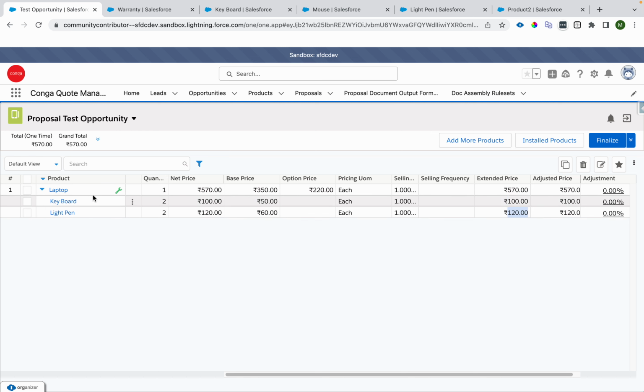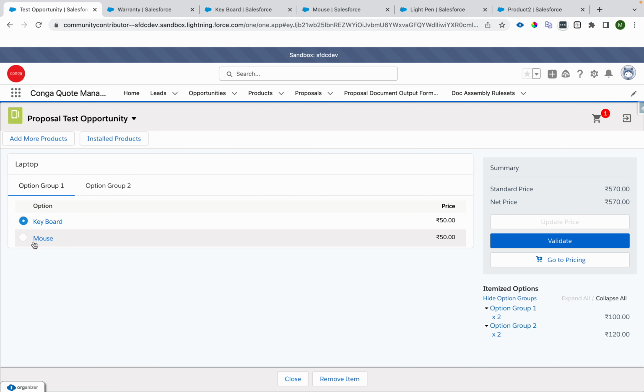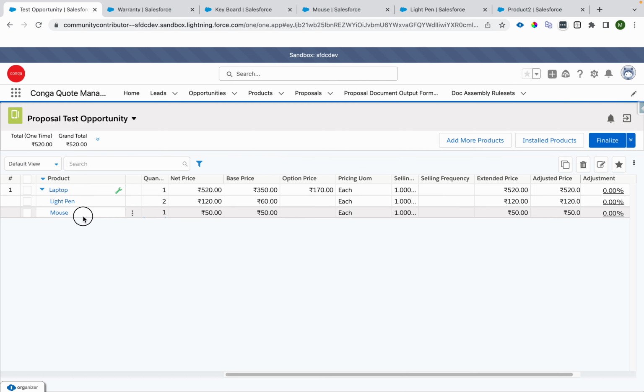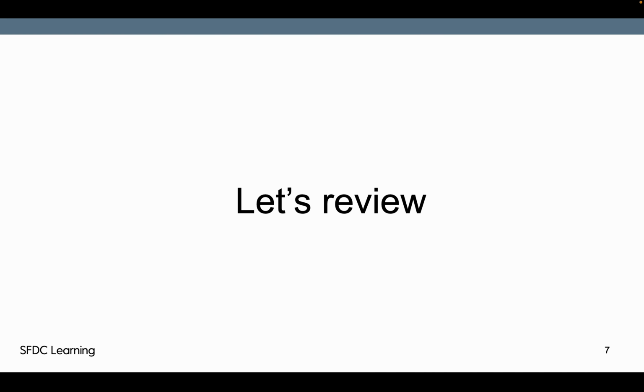Now let's say if I want to change this, I can just reconfigure it over here. I can deselect keyboard and select mouse. I can click go to pricing from here, right? Once it gets enabled, right now pricing is happening, so it was disabled. I'll click go to pricing, and when I come over here, I can see now mouse got selected, and keyboard got removed, right? So this way we can create a standalone product, an option product, and based on that we can create a bundle product using Conga CPQ.